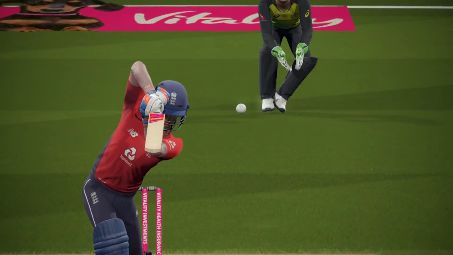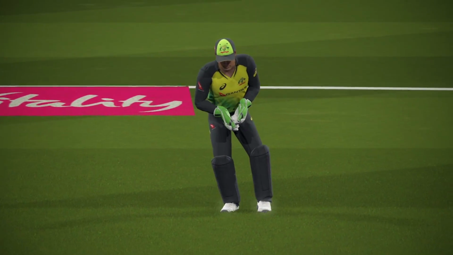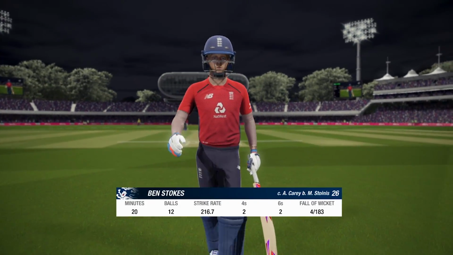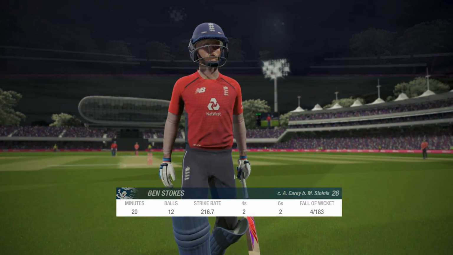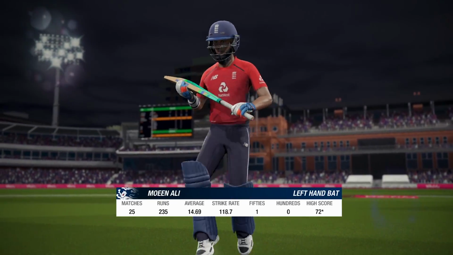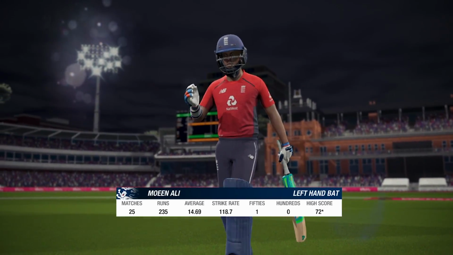Marcus Stoinis gets his 2nd wicket. Just a little tickle through. Tried to drive that one down the ground. Goes for 26 from just 12 balls. So struck pretty well. 2 4s, 2 6s. Played a nice innings there, Ben Stokes.